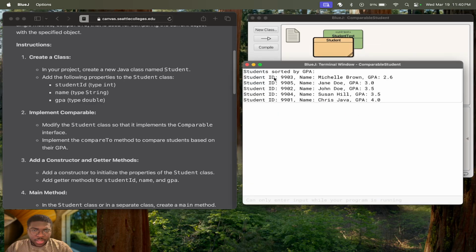So here we have it. We have students sorted by GPA. We have student ID 903, 905, 902, 904, and 901. And we have sorted by GPA in ascending order.